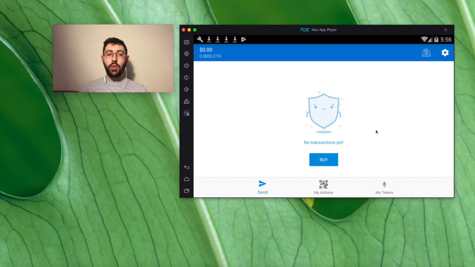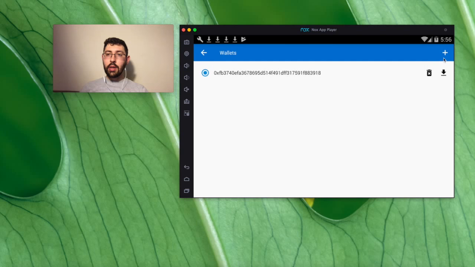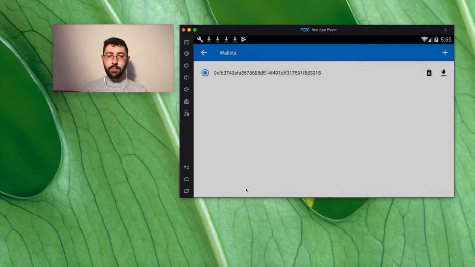Now, let me show you a way how to restore your wallet. I'm going to restore my wallet from the Telegram. I'm going to click Settings, Wallets, click on the plus sign, click Already Have a Wallet.